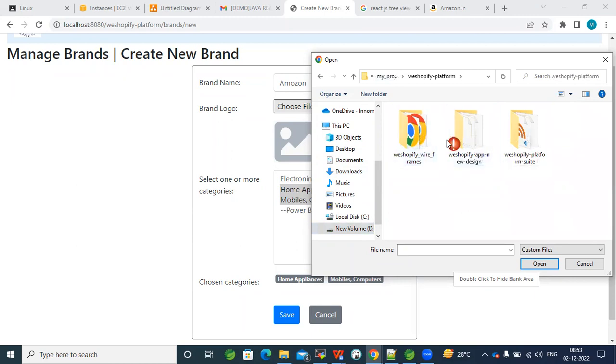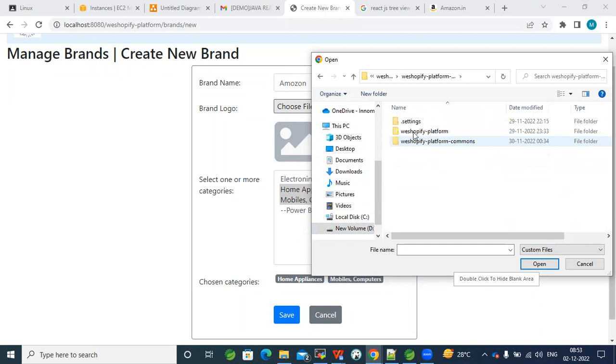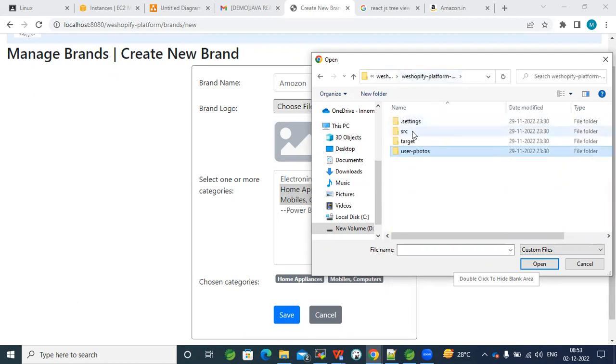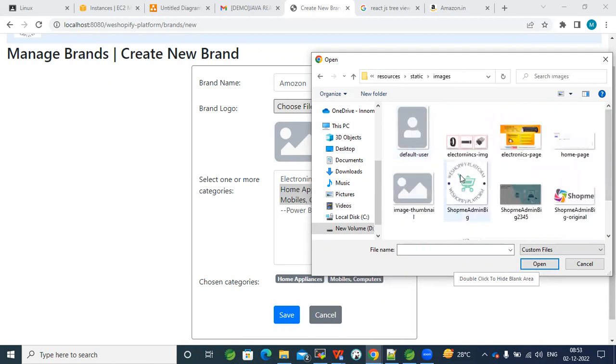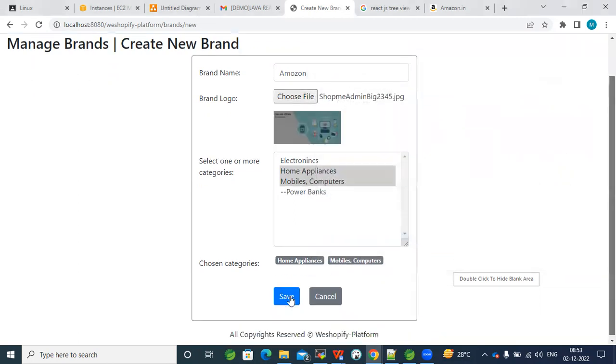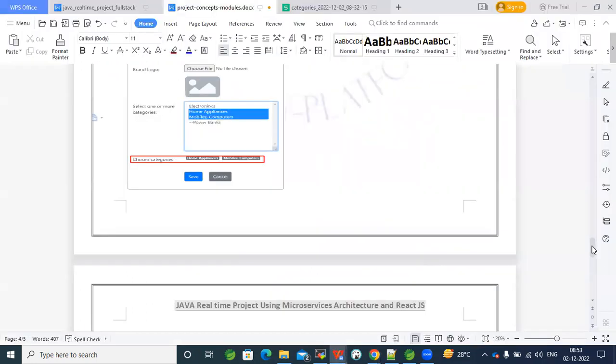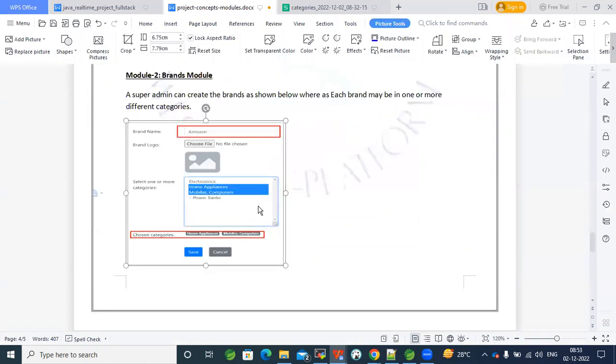Shopify suite, and Shopify platform, and we will have the user photos. We will have the target, main, resources, static, images. Yes, let me choose this image. Some image I have chosen. Okay, and then save. So here, let me take one more screenshot of the existing one.